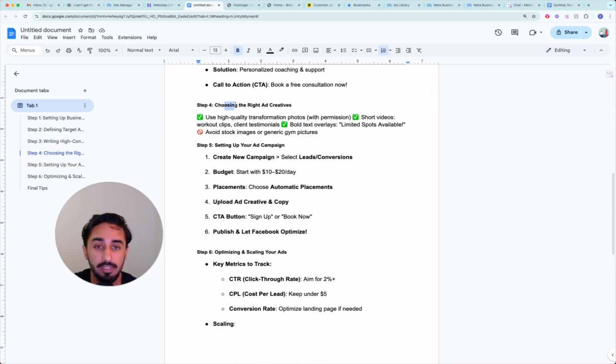Now, step 4 is choosing the right ad creatives. Ad creatives are what you see out there. When you see the sponsored ad, you see the video, you see the picture, you see someone posting their own Facebook ads, short videos, workout clips, client testimonials. If you have client testimonials, that works great.